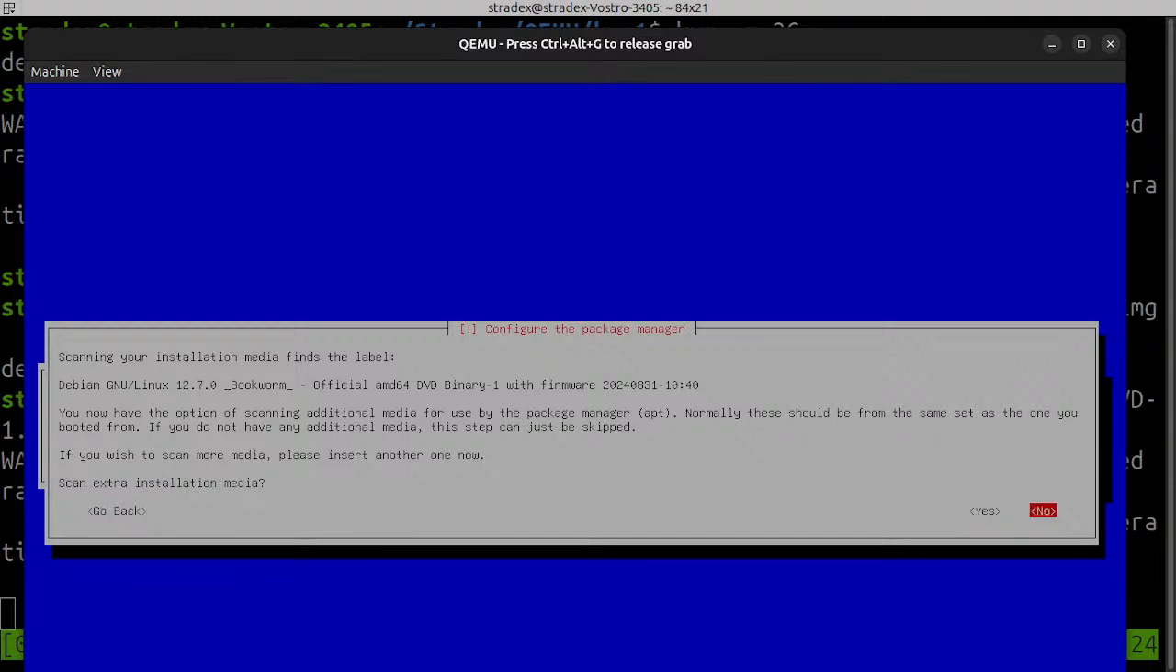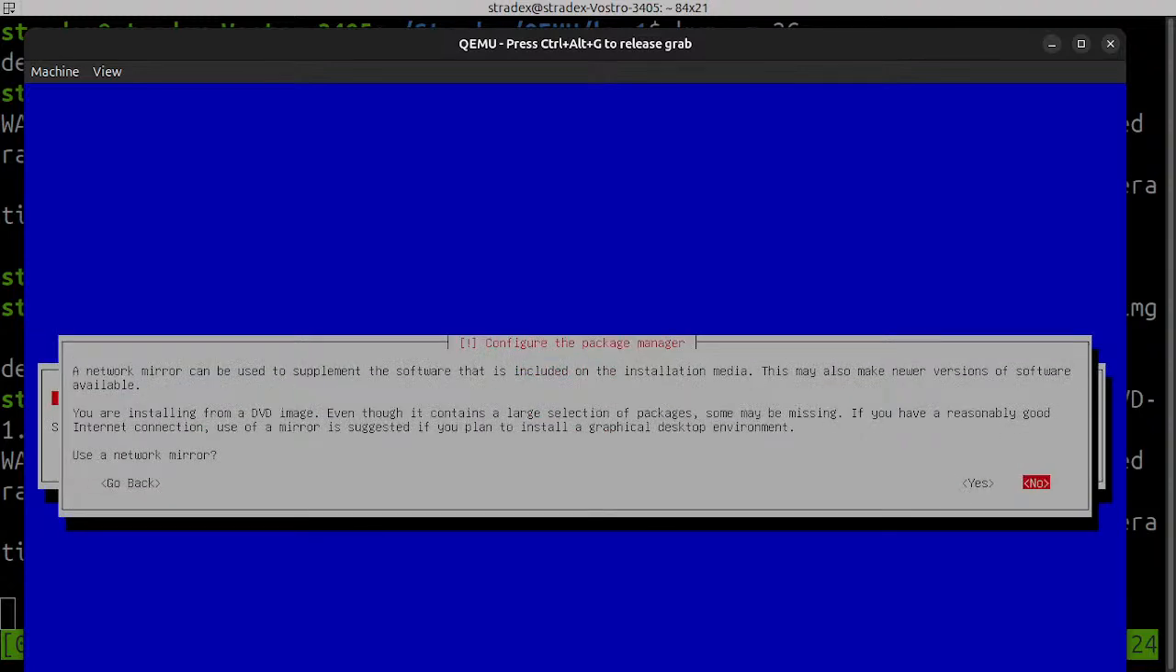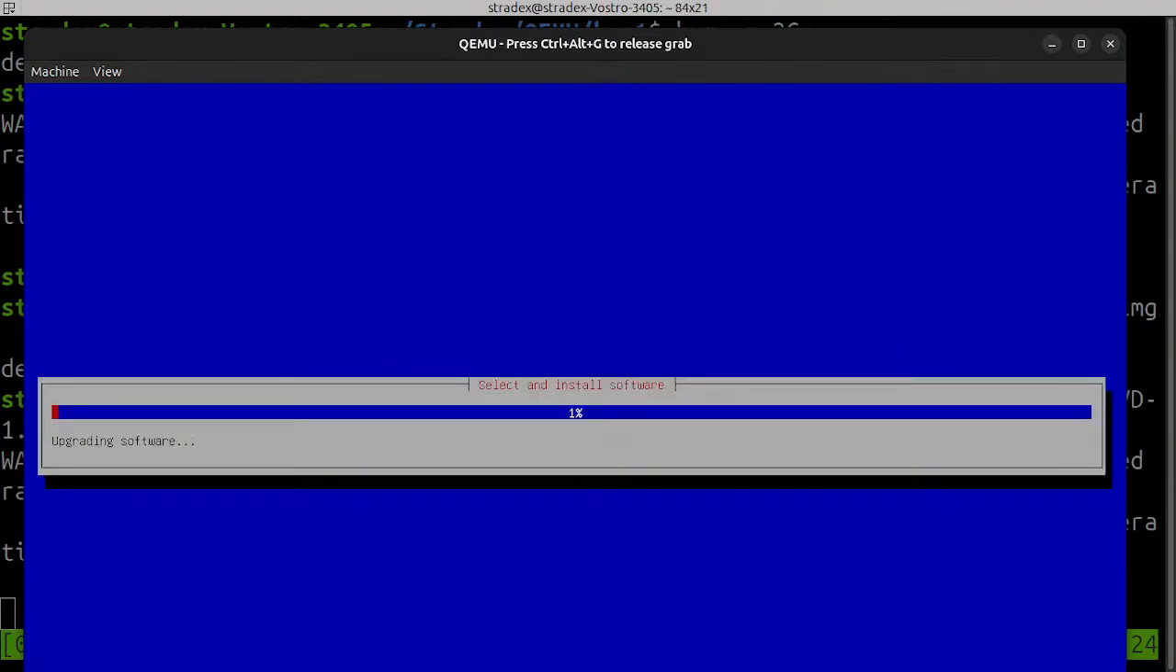Okay, scanning. No, I don't want to scan for any more media, so no. No, there is no need for a network mirror for me. This is not going to have a graphic desktop environment, so no network mirror for me.